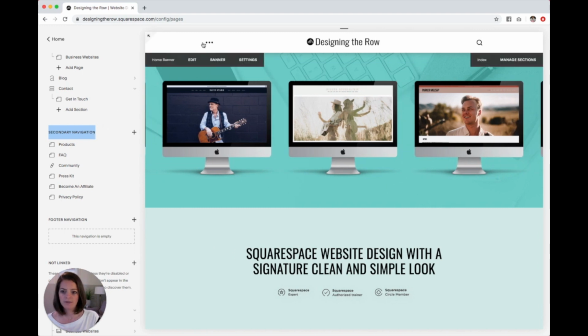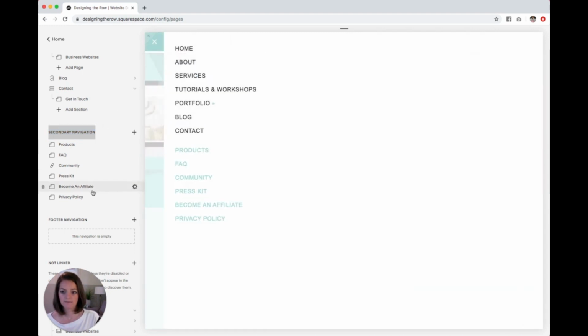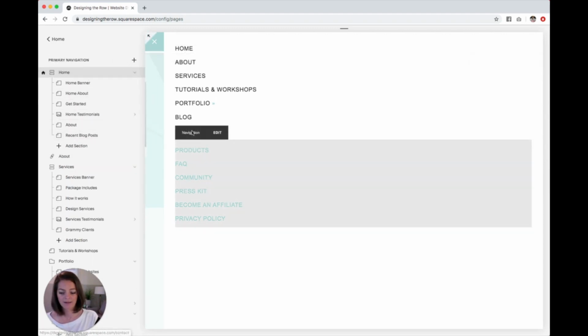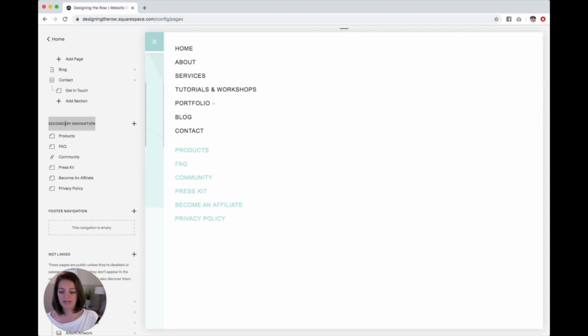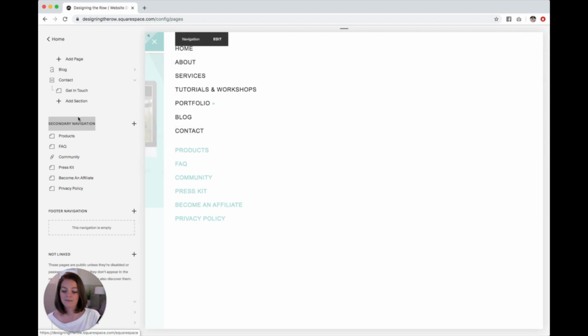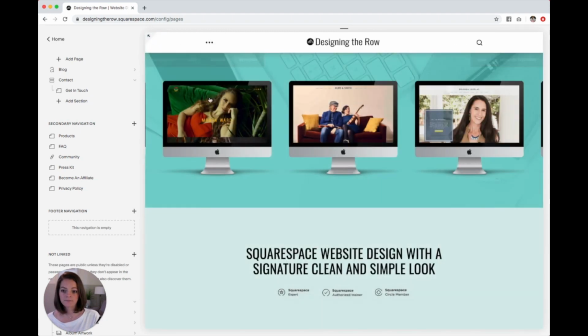I'll show you what I've done with mine. So when I click on this, you can see that my main navigation pages are black, and then my secondary navigation pages, which I still want on my main navigation, but they're not as important, if that makes sense. So I've made them the same size, the same font. I've just made them a little bit lighter because, let's be real, my privacy policy is not as important as my services page. So that's how I've used the primary and secondary navigation on my own website.